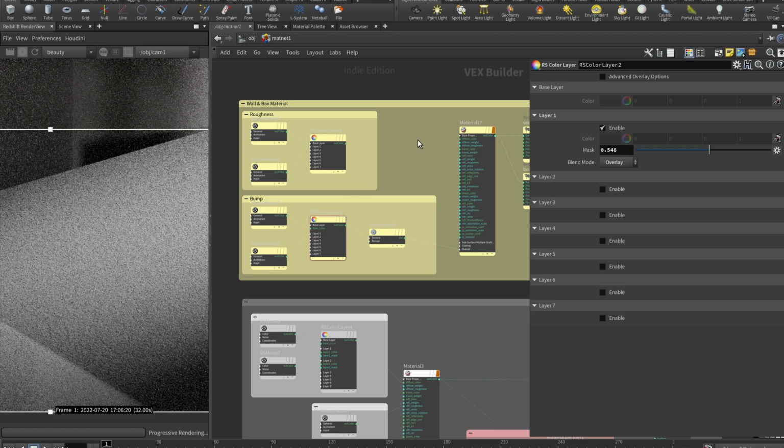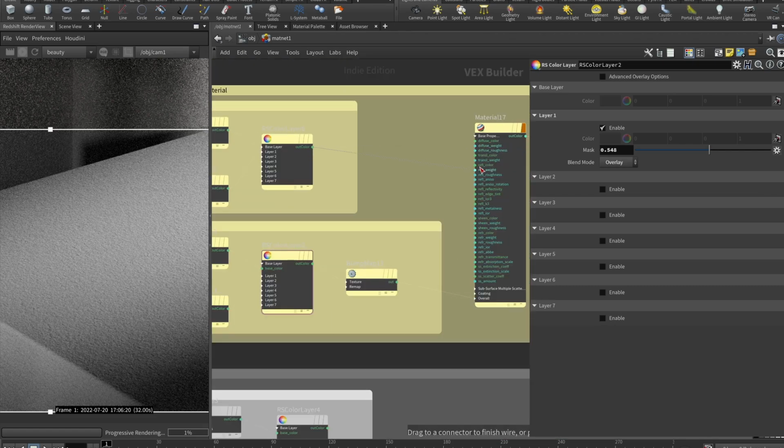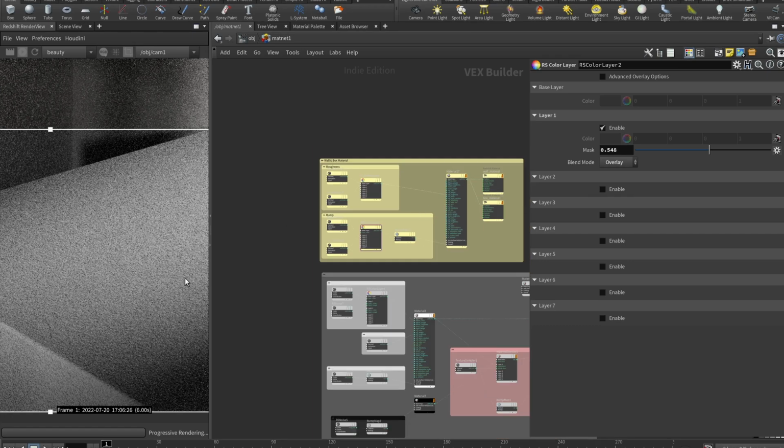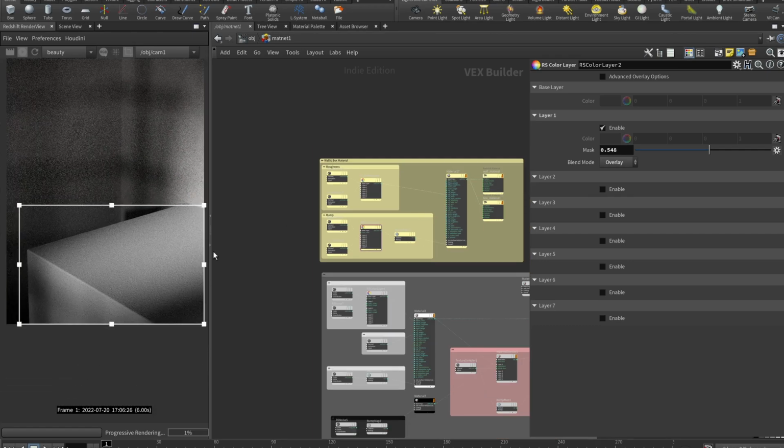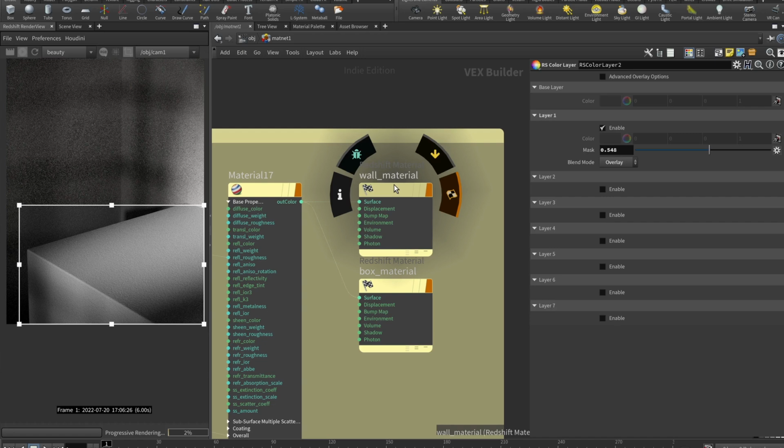We don't need this here. We want to select this out color to be reflection roughness, and that's what I plug into our walls and into our boxes. Cool.